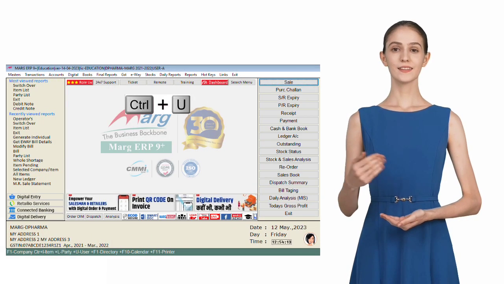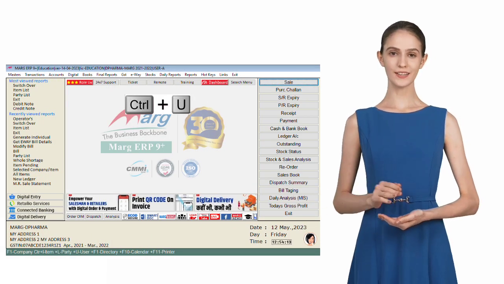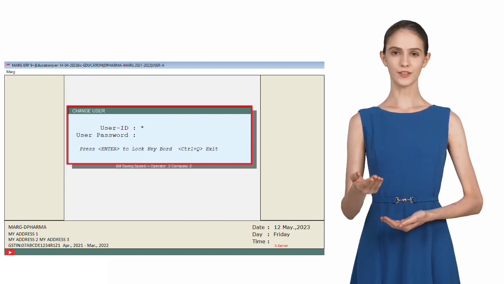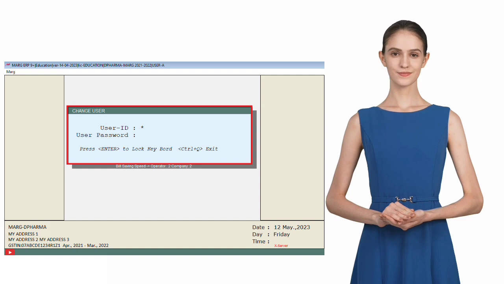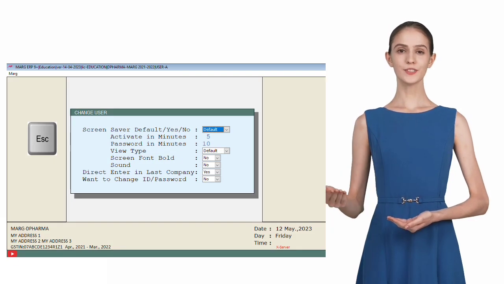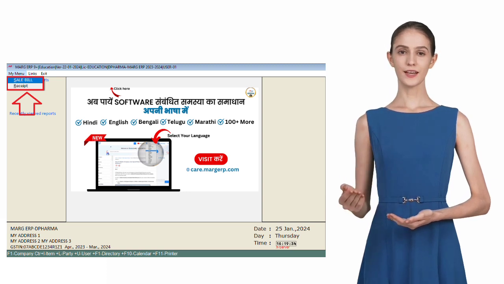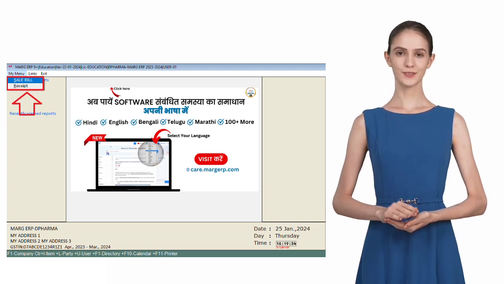Now for re-login, the user will press Ctrl U key on the main screen. A Change User window will appear in which the user will enter the user ID and password. A Change User window will appear in which the user will press ESC key. After following the above steps, the user can create user-wise My Menu in Marg software.